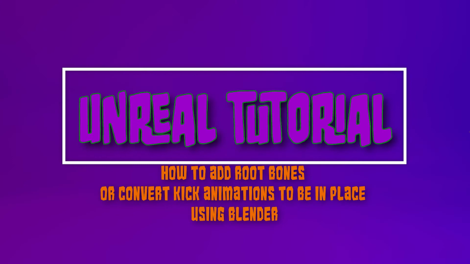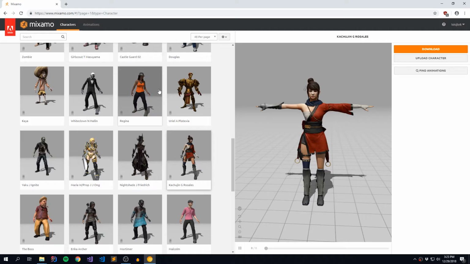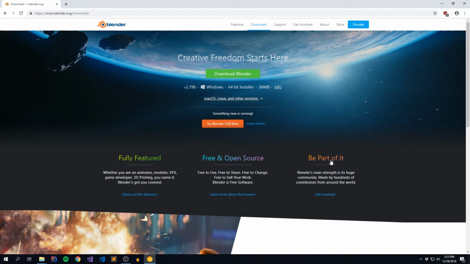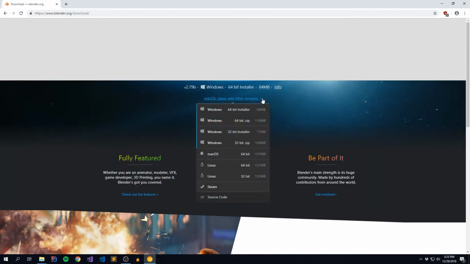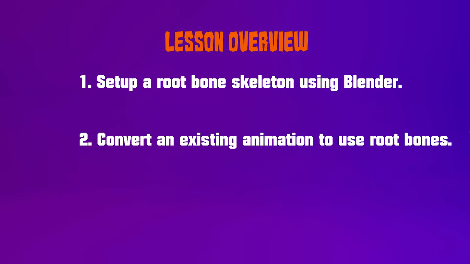Guys, this is Wojtek, and today we're going to take a look at how using Blender we can convert our kick animations so they look a little bit better. Specifically, what we're going to do is create a root bone for our 3D character using Blender, which is a free tool competitor to Maya and 3ds Max that you can just grab, and it will allow us to do these manipulations.